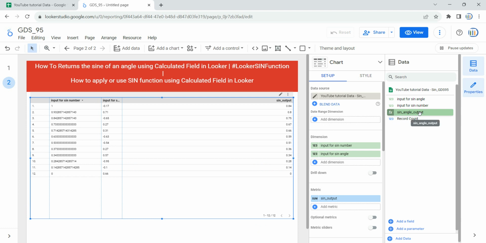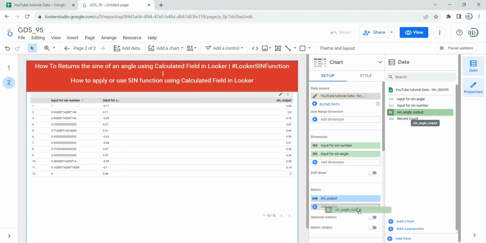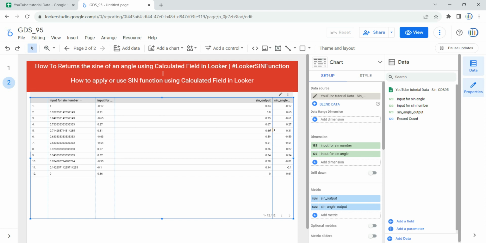Now the difference between this calculated field and this calculated field is that this calculated field is a calculated metric for this particular table only, while this calculated field is in your data and you can use it for any of the visualization widgets. So what I can do is simply take this column which I've just created and put it over here as a metric. Now you can see that you have two columns over here, sine output and sine angle output, which we have created with a calculated field with the sine function.